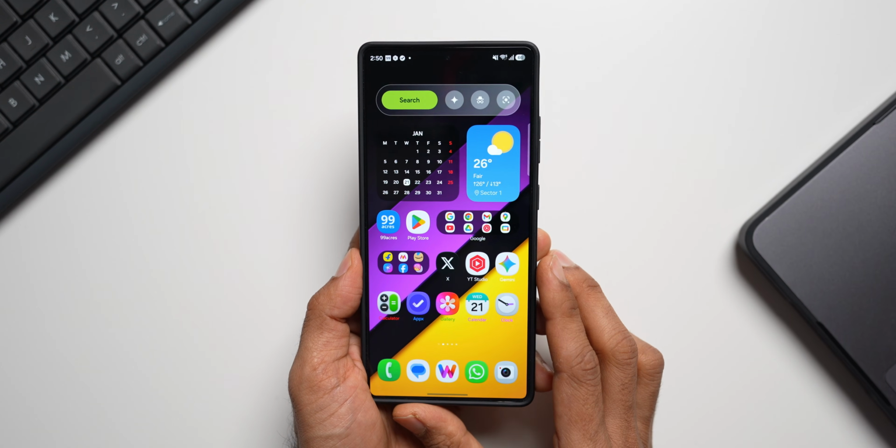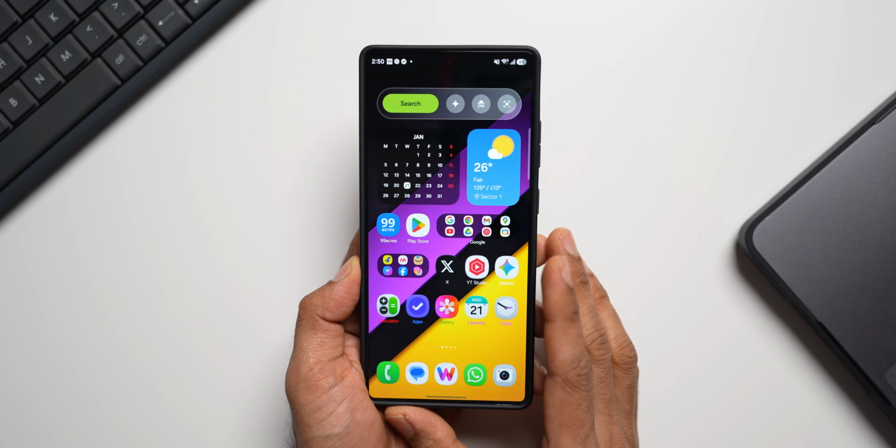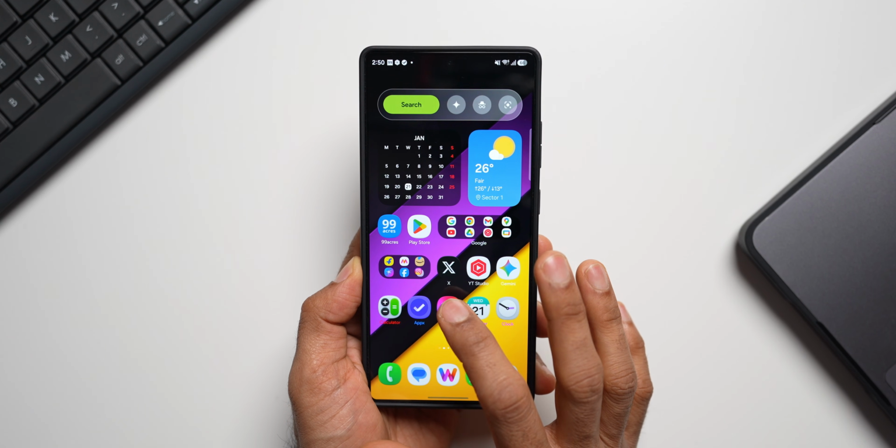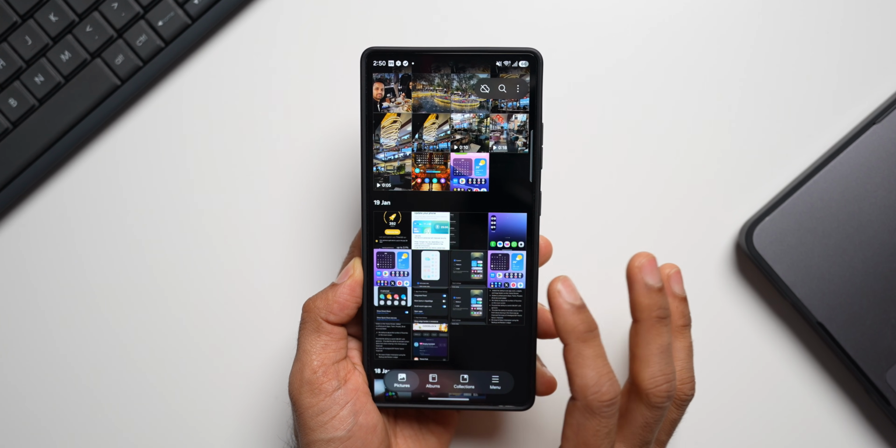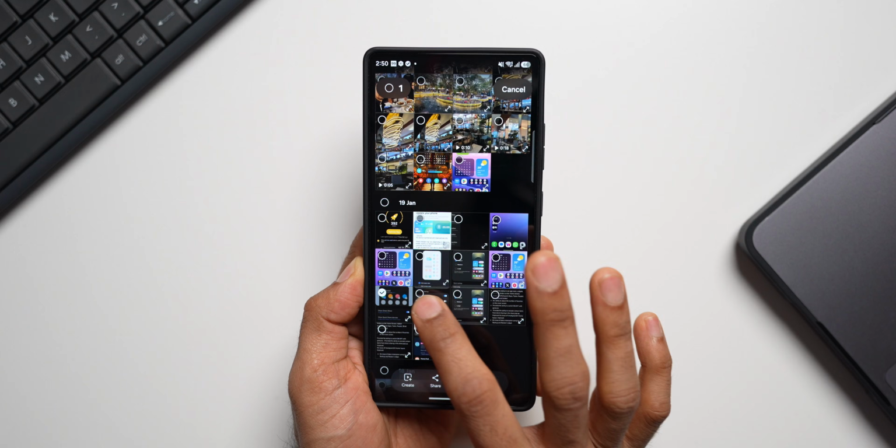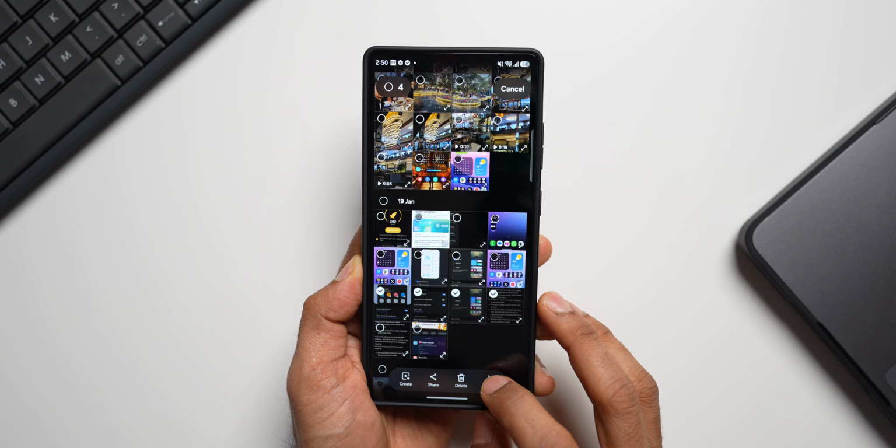Now I want to talk about something important. This is related to secure folder on 8.5 beta. Now usually to move the images or videos from gallery, we select these images and videos and then tap on the 3-dot button.